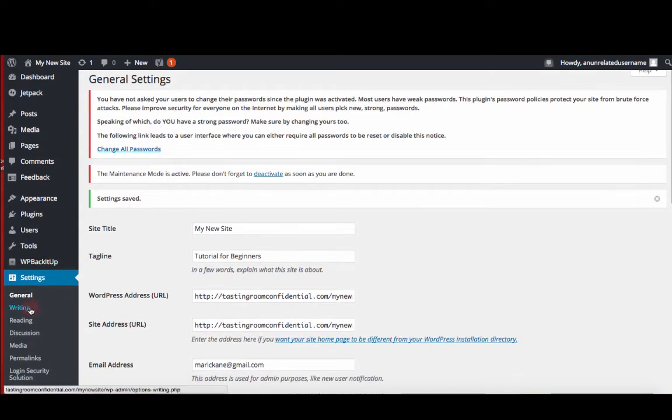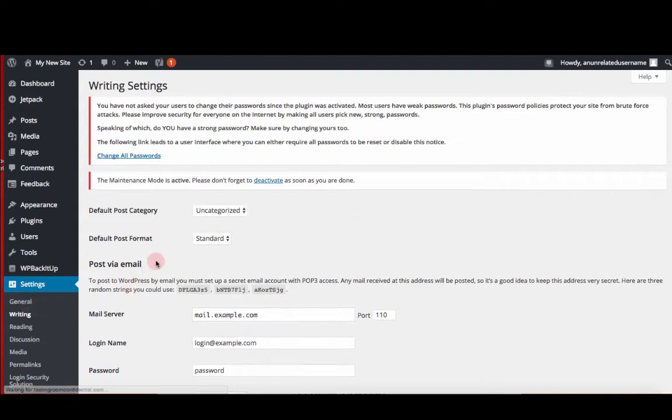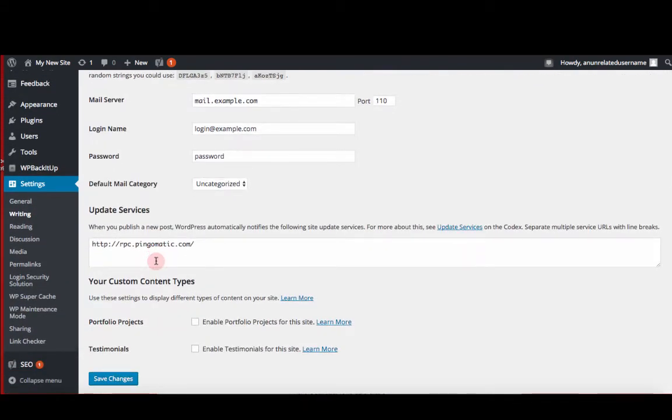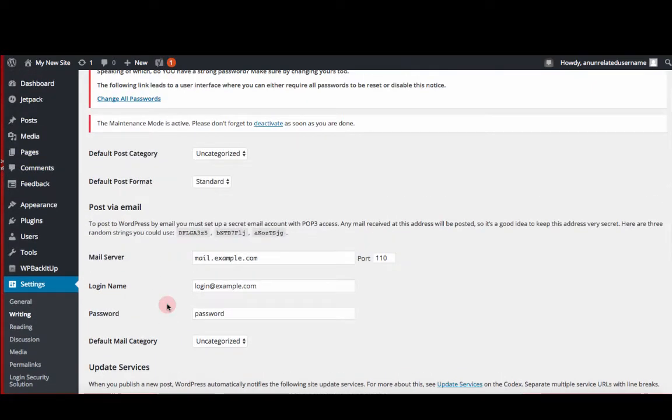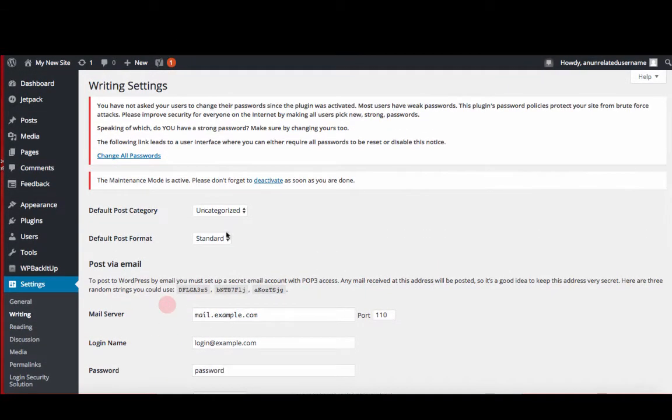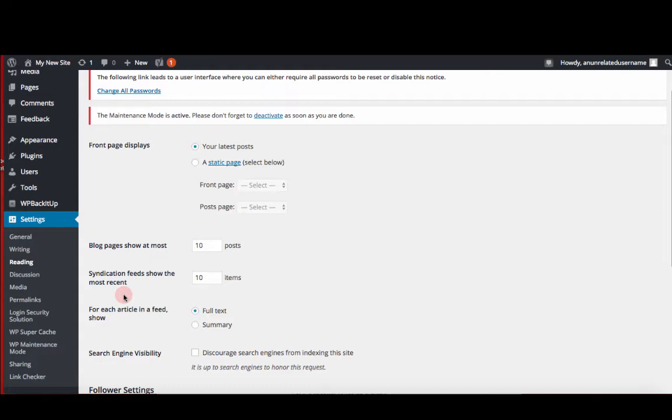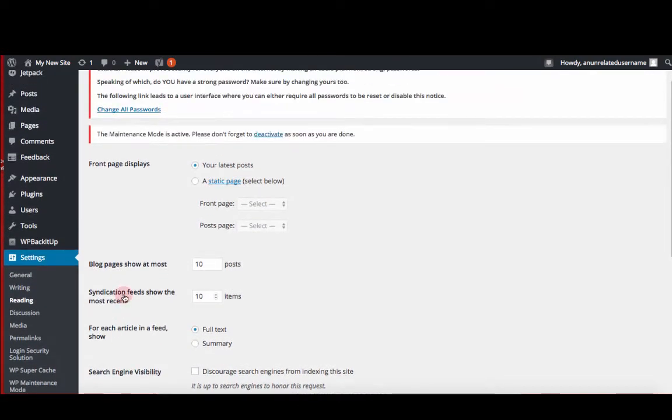Okay, the next thing we're going to check is writing. And there's not a whole lot going on in writing that we are dealing with right now. There are some custom post type information there, but we're not dealing with that yet. Now when we go to reading, that is a very important page. There's lots going on. Now this is where you decide whether your site, your home page, is going to open with your latest posts, or do you want it to be a static page like a regular website? Okay, so those are the choices.